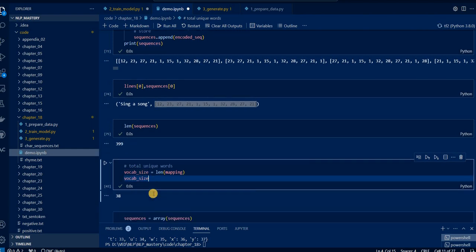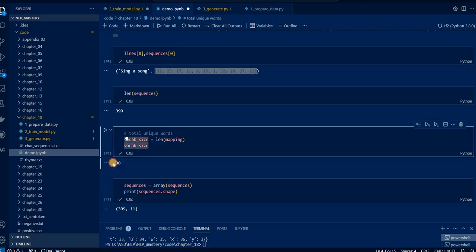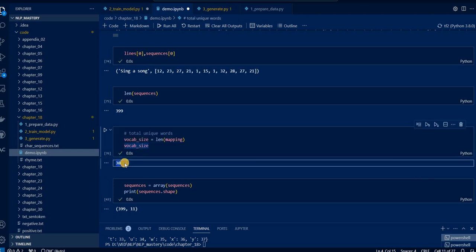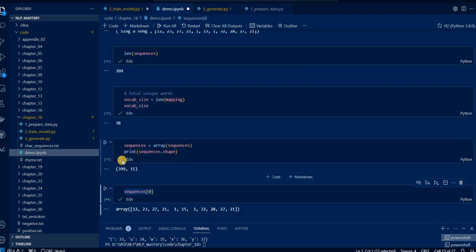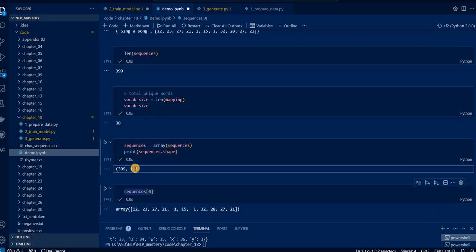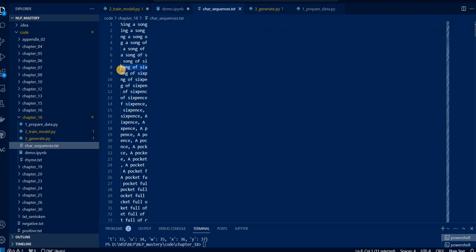And this mapping, the length of the mapping is your vocab size. Length of mapping means your unique characters. So how many unique characters are available? 38. Okay. Now I'm just trying to convert this into a numpy array. So you can see it came 11. Now why is it coming 11? If you remember, when we were creating this data, in every line we were having 11 characters, right?